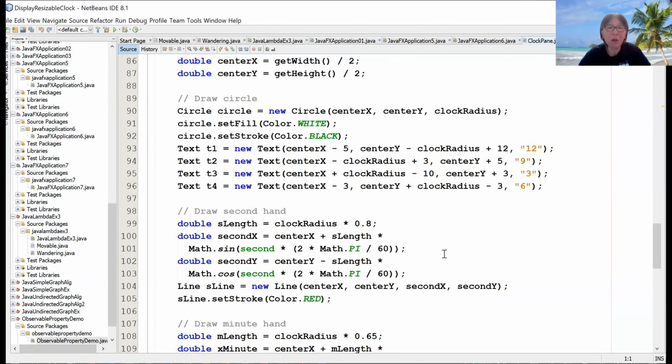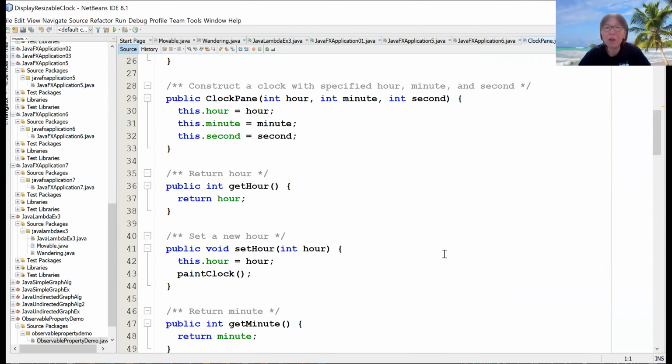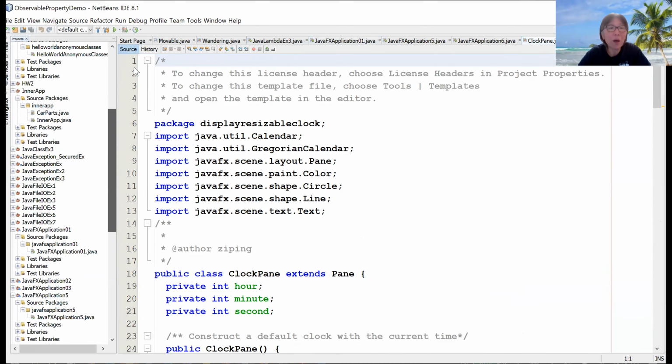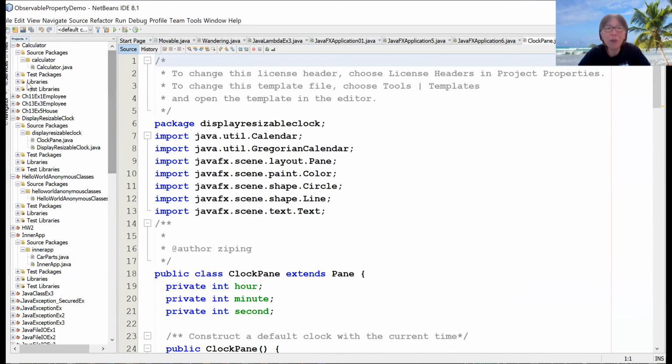Let's take a look at this example on our course website. It's called the clock pin, the clock pin one. Display resizable clock. That example, display resizable clock. So we can run this example and take a look.